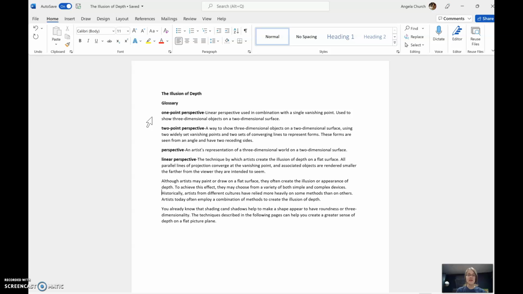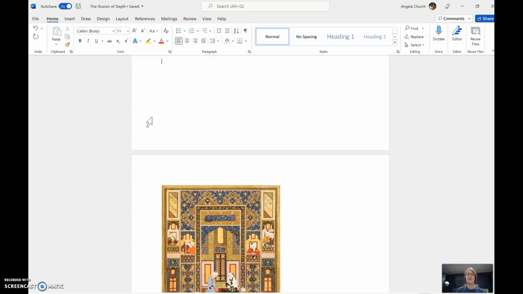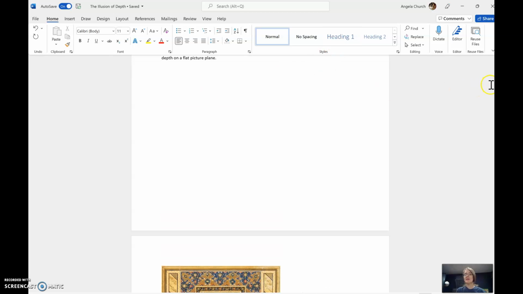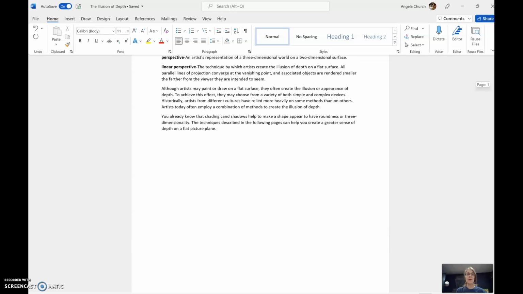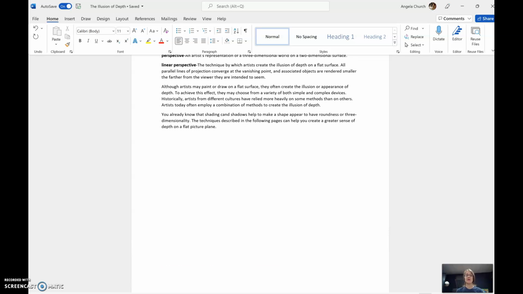Although artists may paint or draw on a flat surface, they often create the illusion or appearance of depth. To achieve this effect, they may choose from a variety of both simple and complex devices. Artists today often employ a combination of methods to create the illusion of depth.